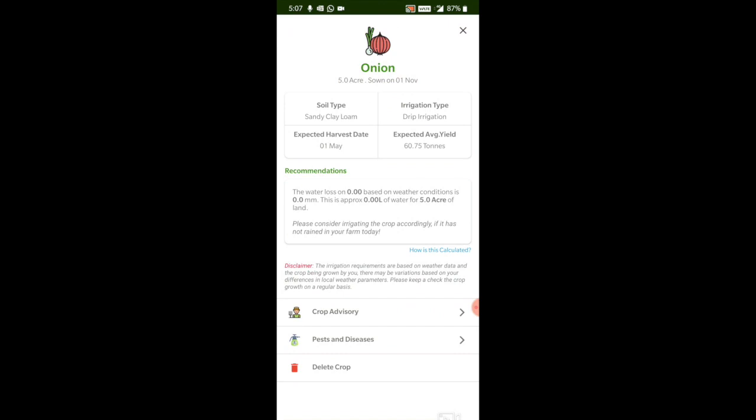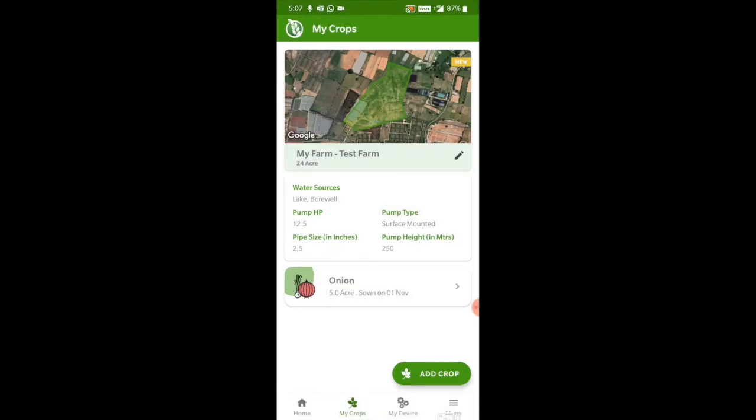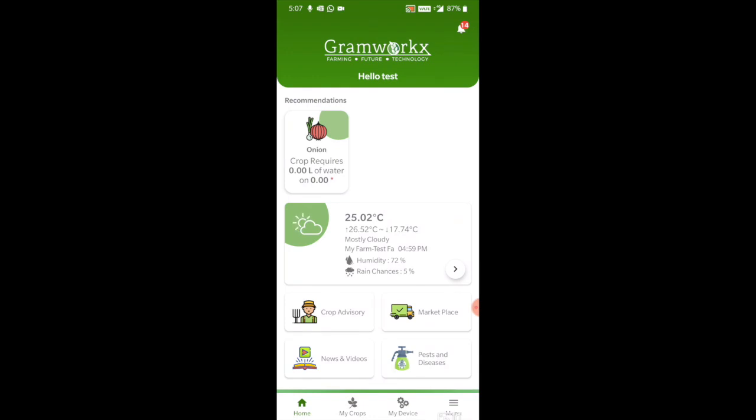So this is how you can add the crop. You can add as many crops as you like. There are no restrictions. So this is coming back to our dashboard. You can also see the crop has gotten added here. You will start getting recommendations for this crop from tomorrow.